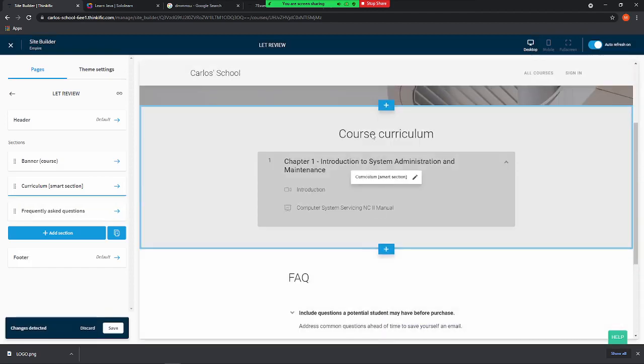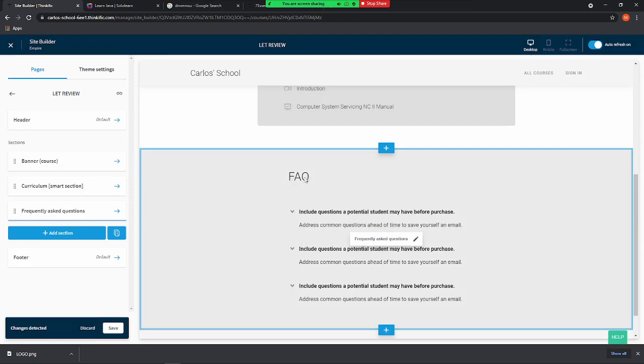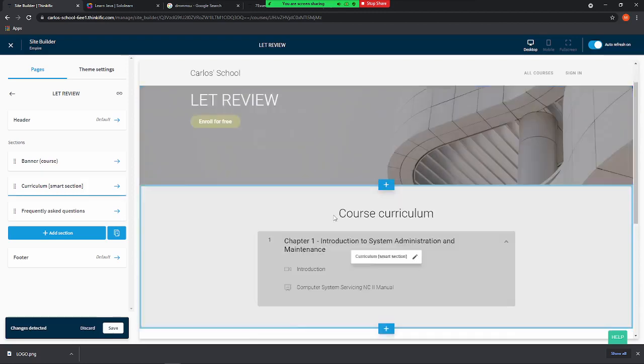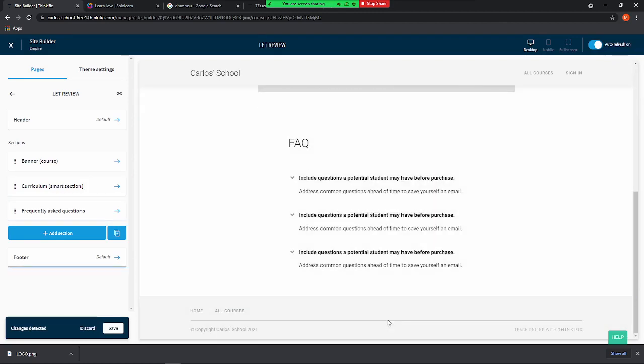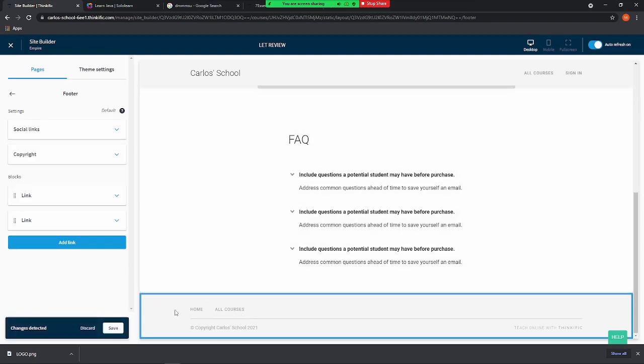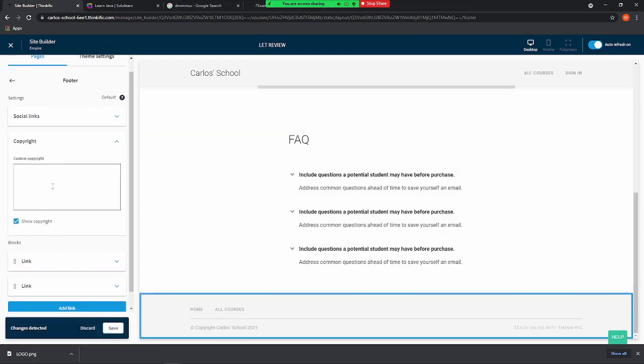So after the course curriculum, there are the FAQs. For example, how to enroll, and then your answer, and is this course for free, and so on and so forth. So this is just an example of the site builder. Now for the footer, if you want to edit the footer, for example here, copyright. Okay, let's look for the copyright. We have here the custom copyright. Then you can just simply type copyright.